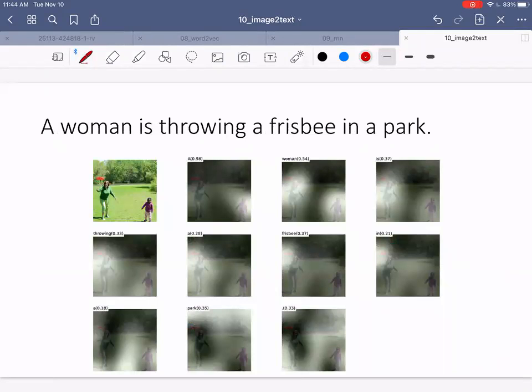Yeah. Oh yeah. This is a whole decoding process. Like there's a woman is throwing a frisbee in the park. So it's 1, 2, 3, 4, 5, 6, 7, 8, 9. So 9 words plus the period, so 10, including the dot here.